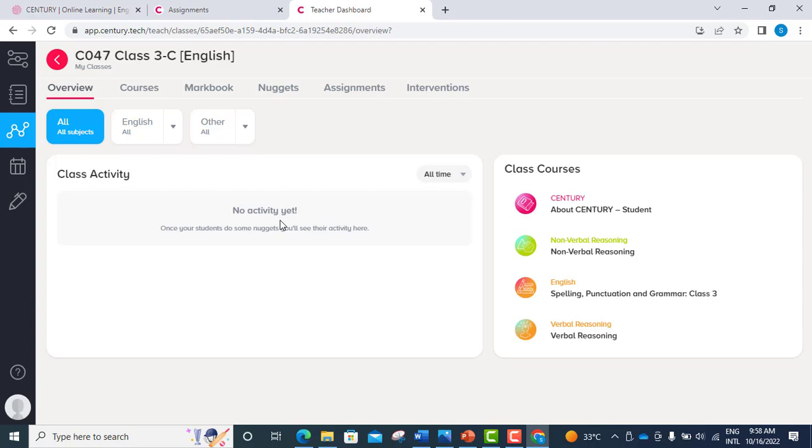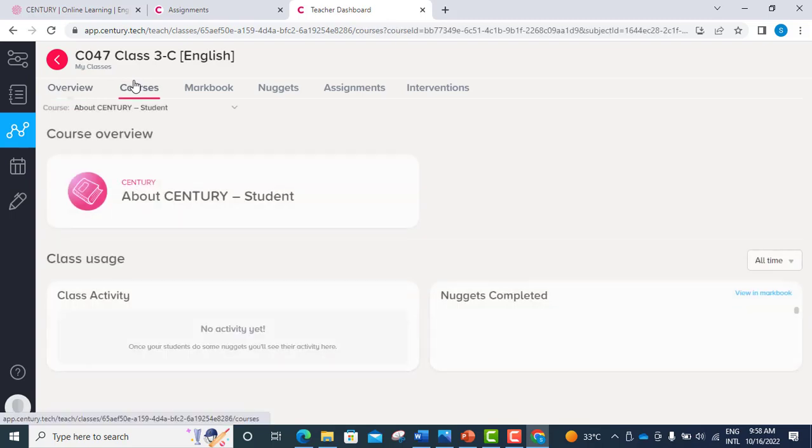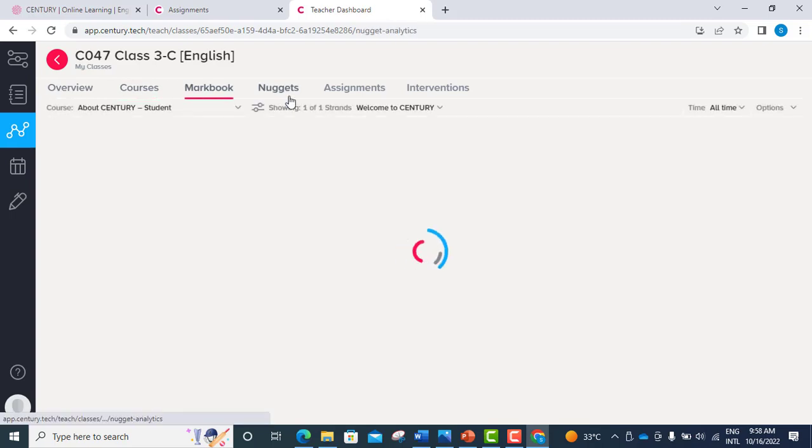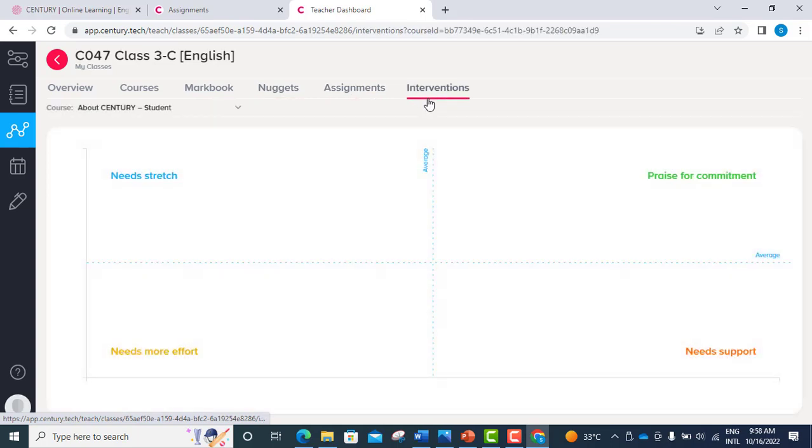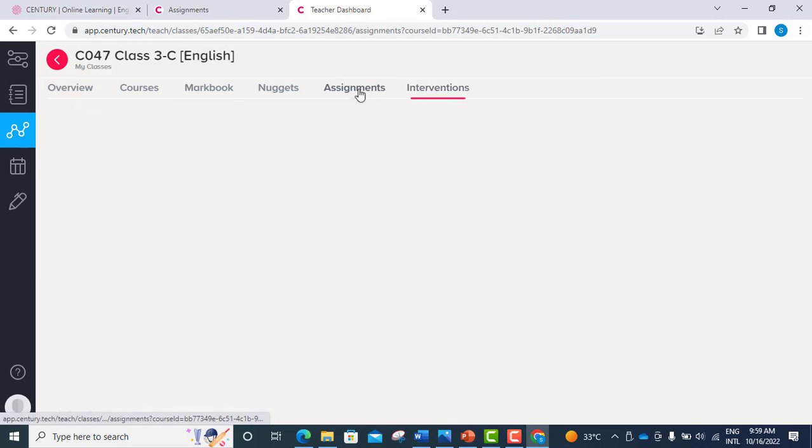So here are the courses, then the mark book, then the nuggets that you have assigned, then the assignments and interventions. These are the different parts that you will explore turn by turn.